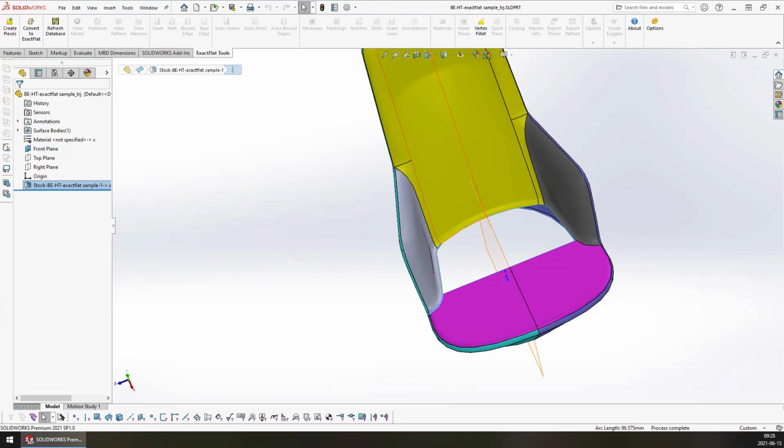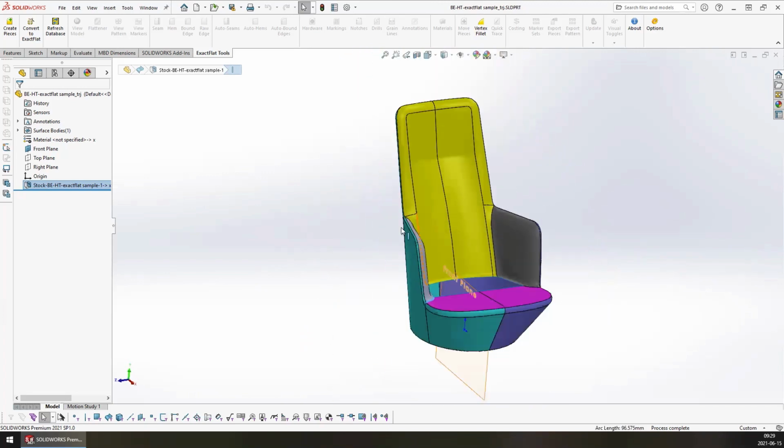So today we are going to focus on the standard ExactFlat workflow. We are going to examine each aspect of the workflow and discuss it in detail. And we are ultimately going to apply that workflow to this chair here, and I will show you how we can take this 3D model of a chair and produce a 2D flat pattern and a drawing document for this particular chair.